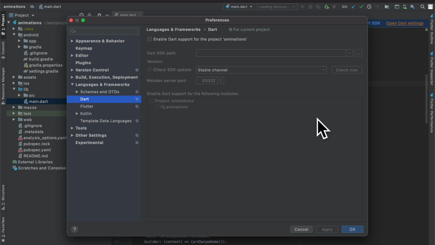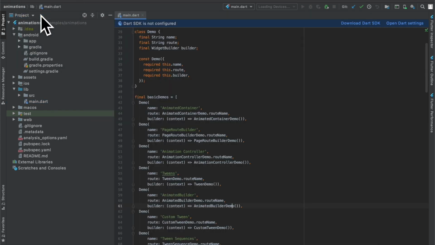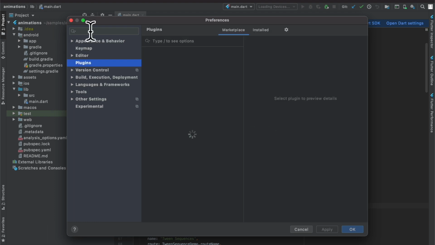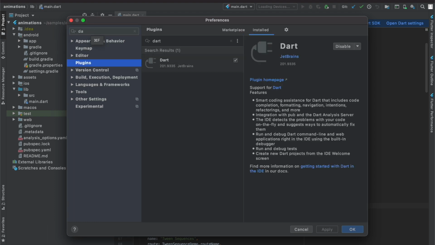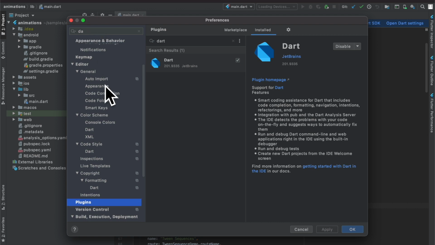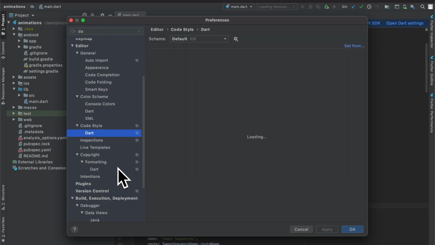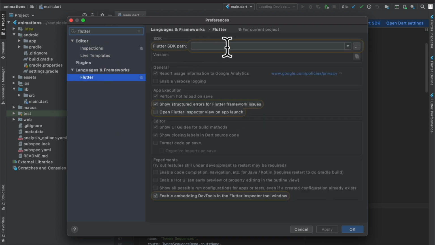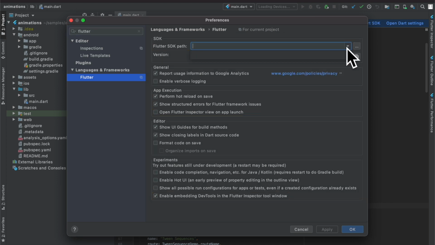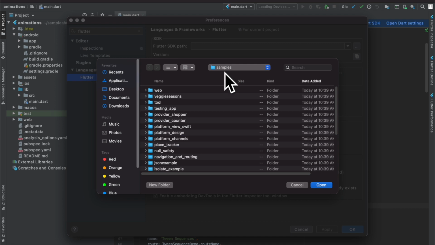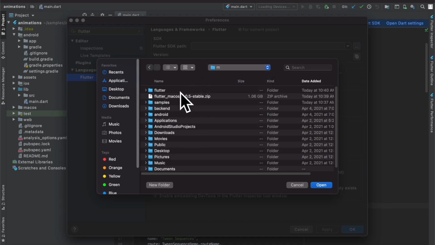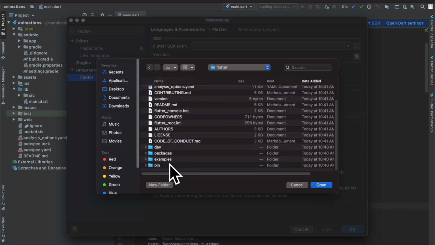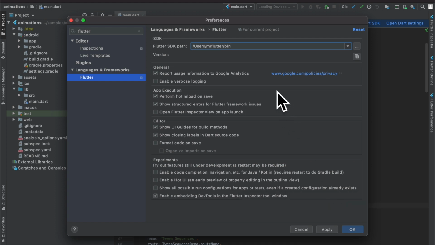So I go to Preferences, I click Dart, and I think I already installed it through my download of Flutter. So I'm going to see if I can configure it to point to where I've downloaded it. Okay, let's configure the Flutter SDK path here. I'm going to click on the triple dot and look for where it is on my local machine. I think it should be in the Flutter folder here, and I think we're going to go to the bin. There we go.